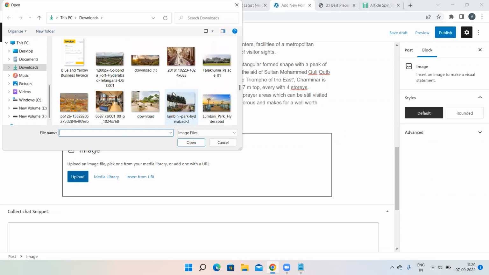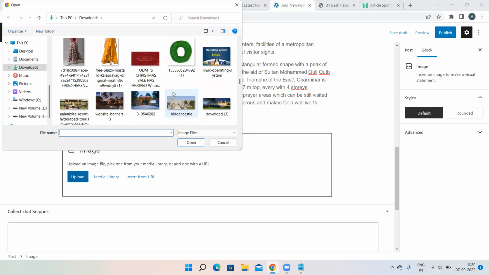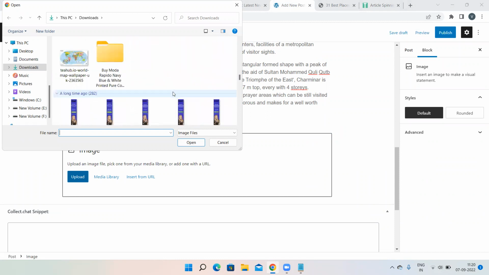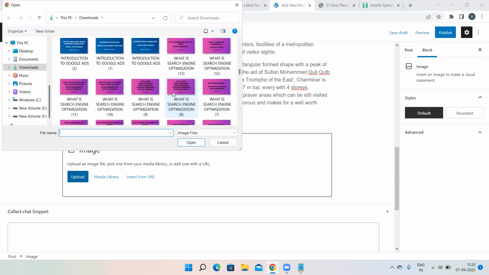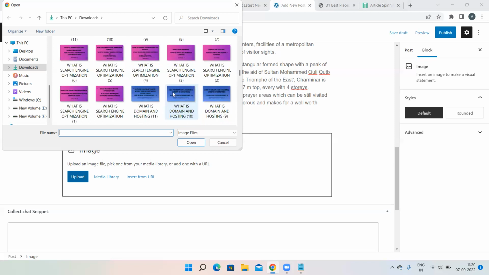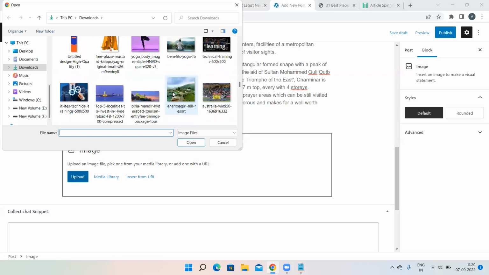Searching for images is a very big task. Hey, I have the Birla Mandir image. Just give me a minute, guys.